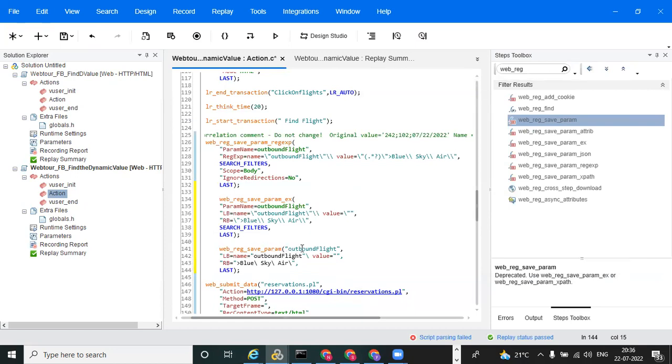See the web_reg_save_param function. Then you need to give, we know, right, a slash here, one more slash here, and here also one more backward slash, and here one more slash. See, now our script will be ready. Some manual effort we need not keep, and we can use these functions. Got it, everyone?